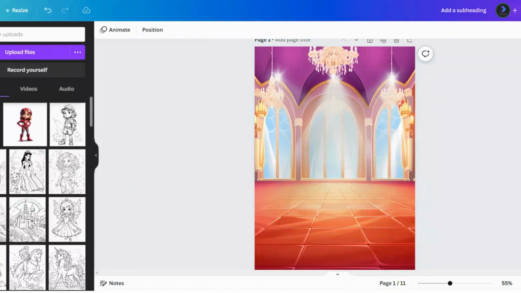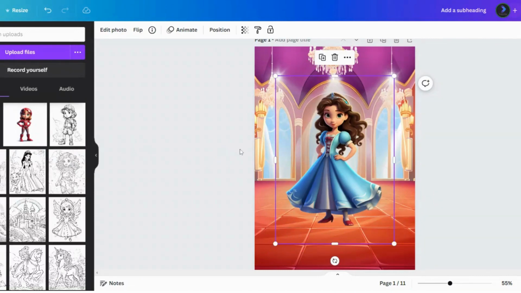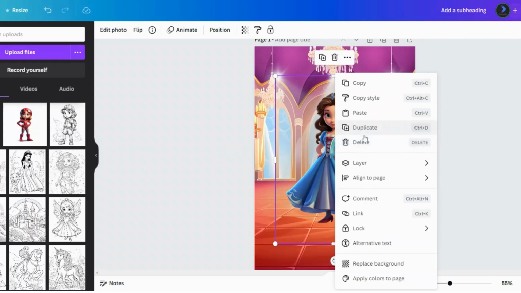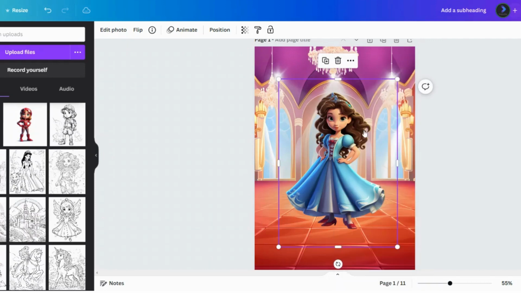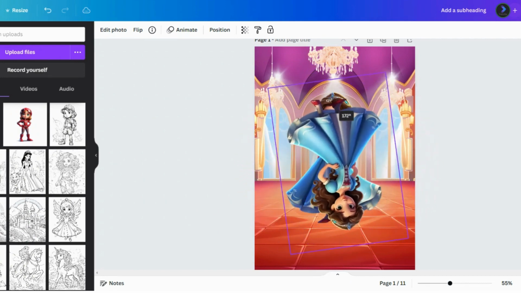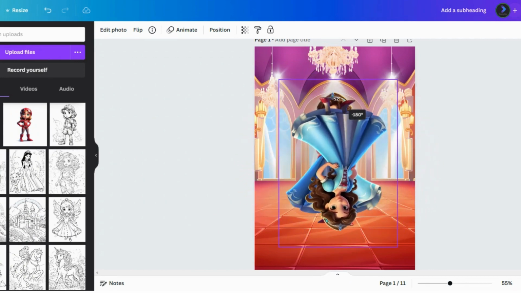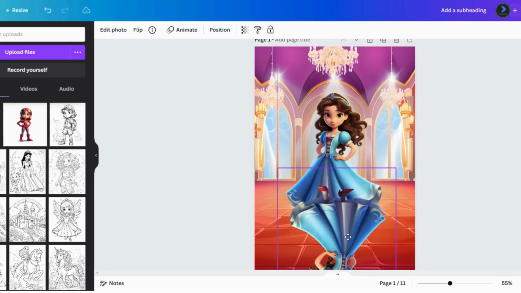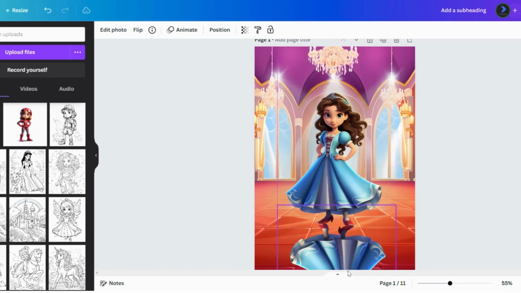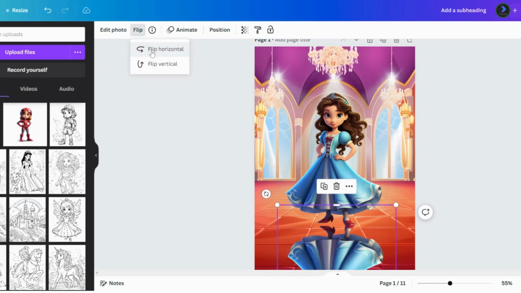Start by inserting your character into the backdrop that has a reflective surface. Now let's duplicate the character. Rotate the duplicated character 180 degrees. Position the rotated character at the bottom of the character's feet. Proceed to flip the rotated character horizontally.